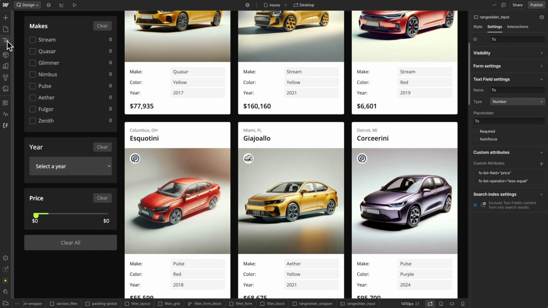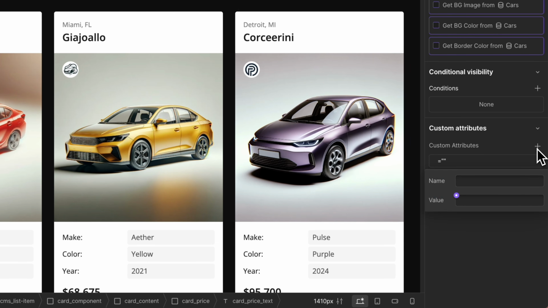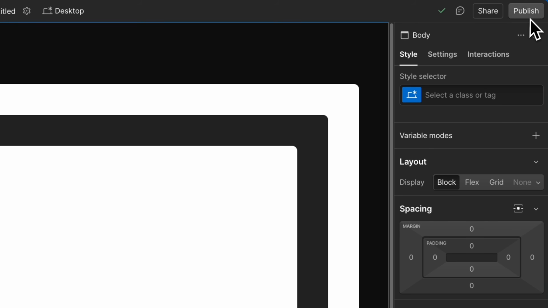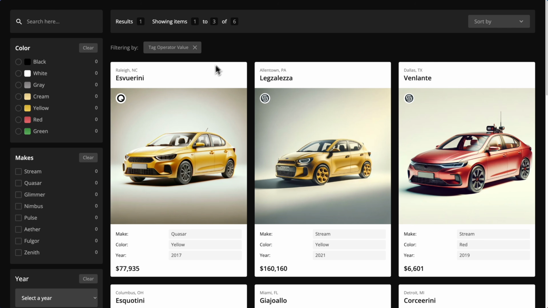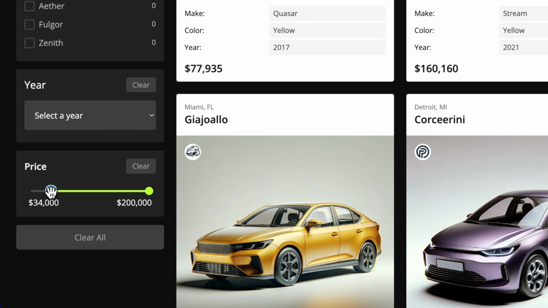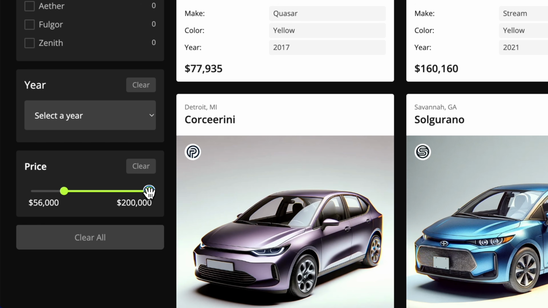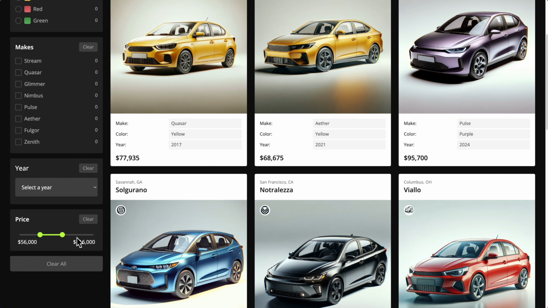To finish, in your collection list, select the text element that contains the price. Add the attribute's name, fs-list-field. Add the identifier, price. Done. Let's publish our project one more time to check. Now you can filter the cars based on the minimum and maximum prices. That's amazing.